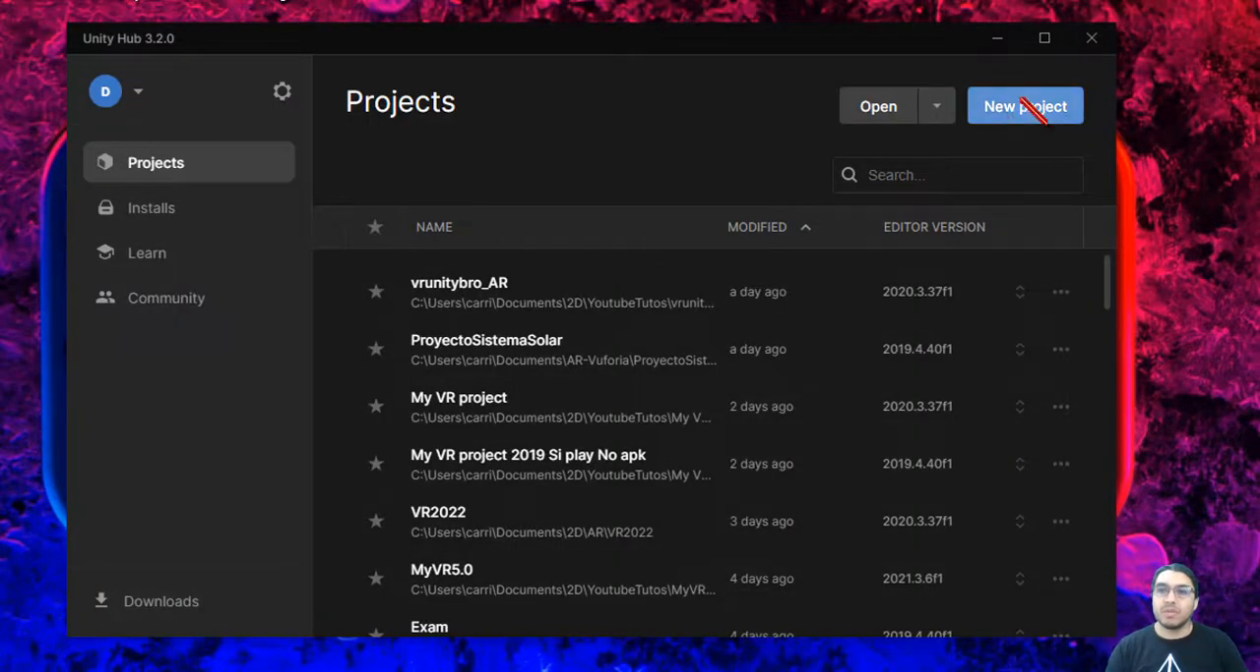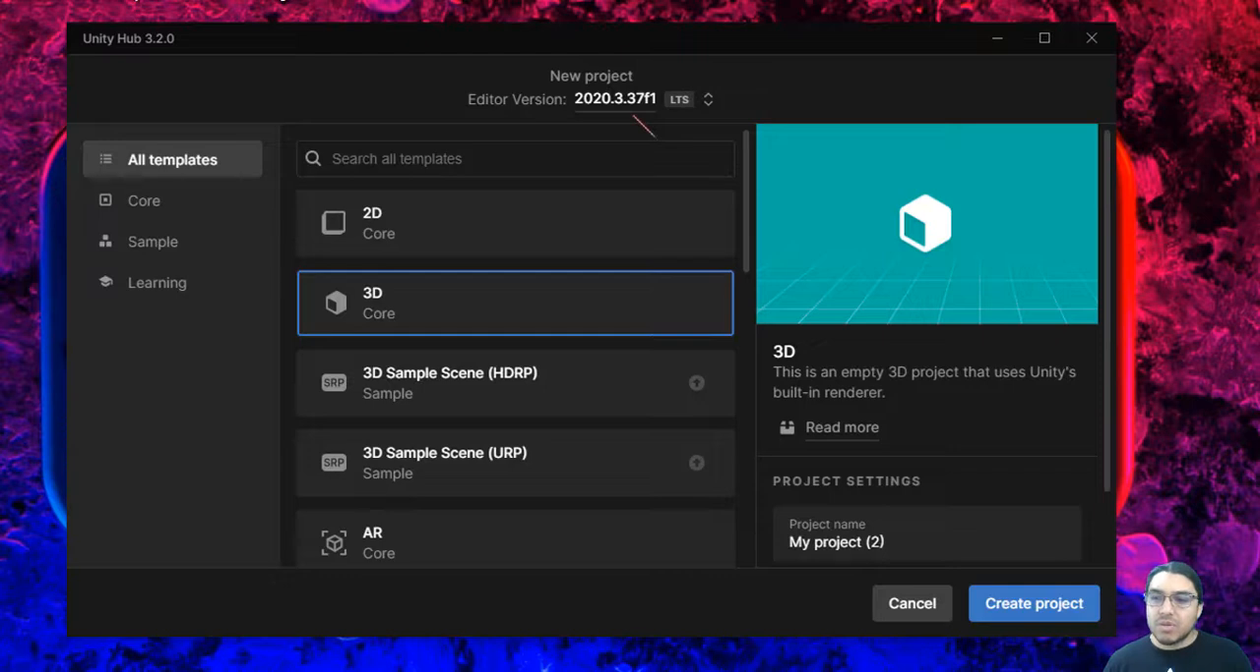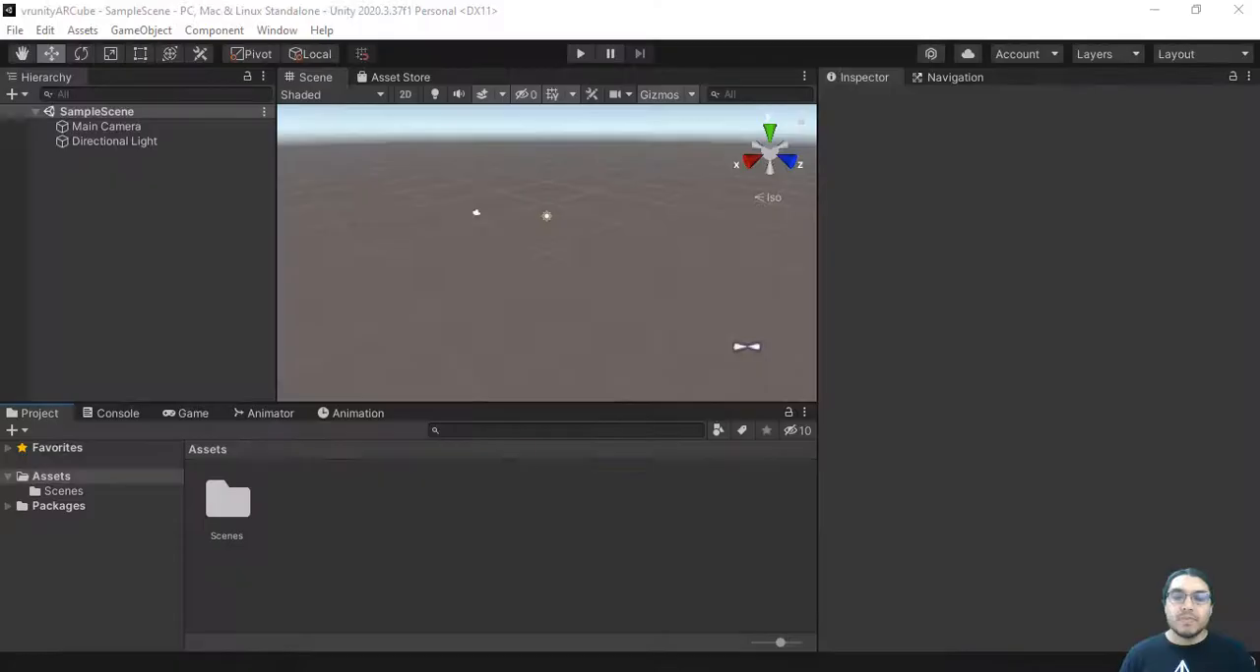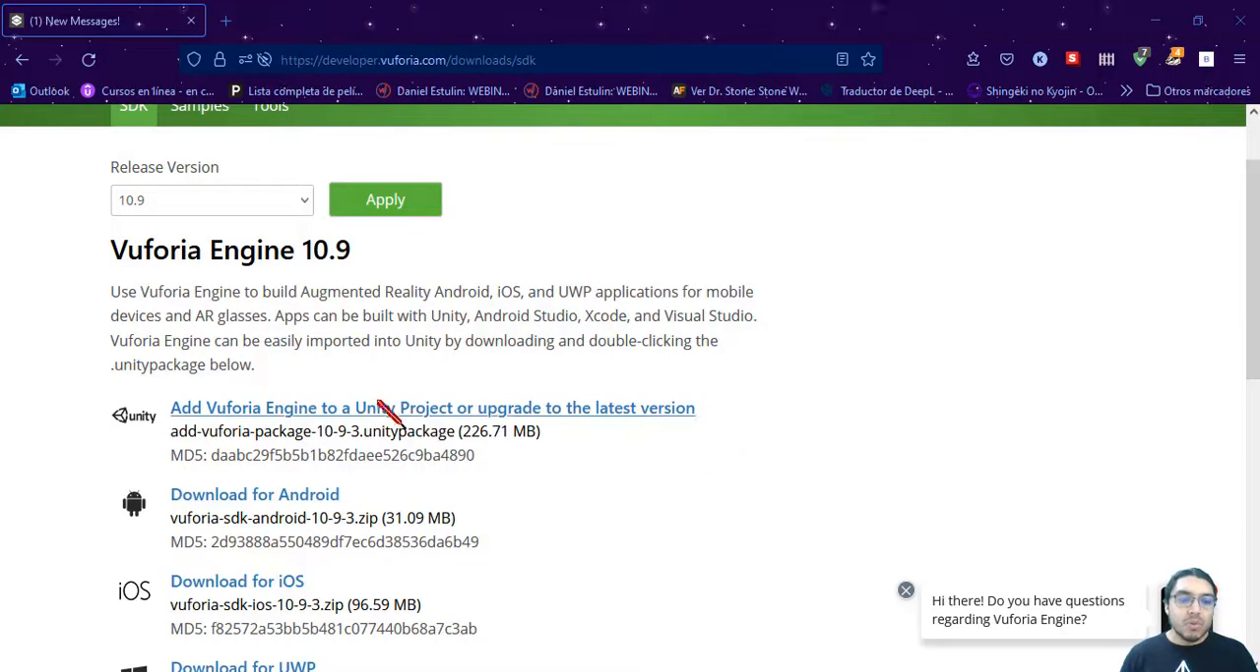New project. I know this is 2022, but I'm using version 2020. 3D Core, name your project Vrunity AR Cube, create project. Here is the project. Download the Vuforia engine package from this web link in the description.